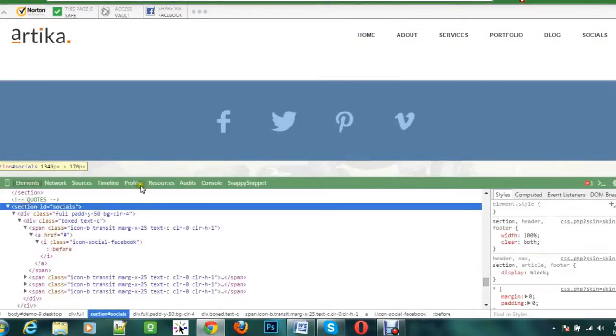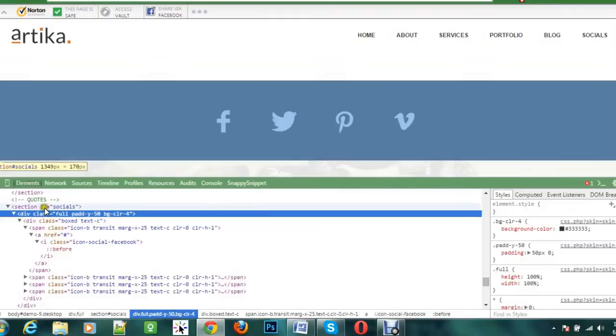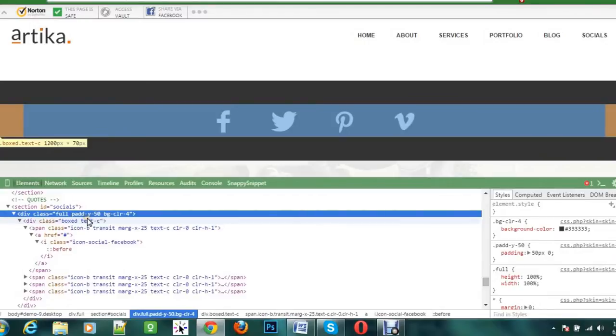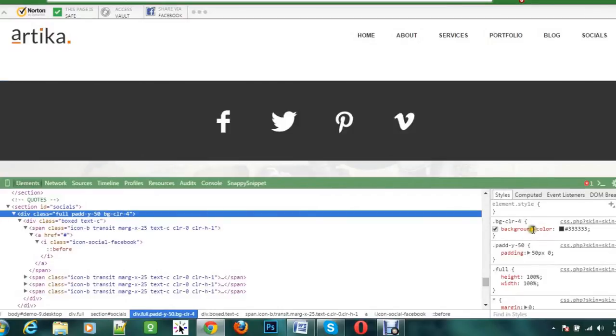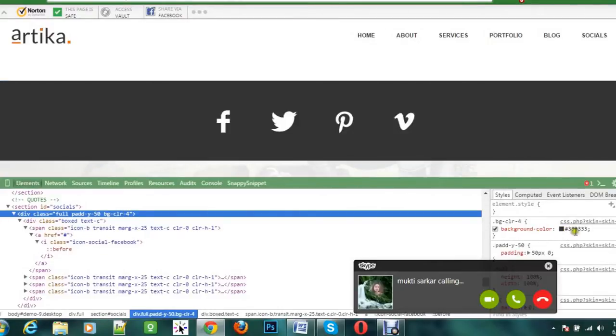Okay, you can see also here is one section, and there is one id, and the id name is socials, and there are some div in this section. The first div class name is full paddy y50 bgclr 4. Okay, and they have also a different style in css. You can also see bg color 4, and this is the class, and this is the style bg color 4, background color black.